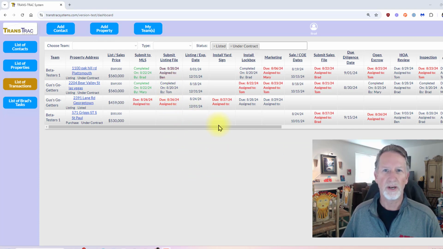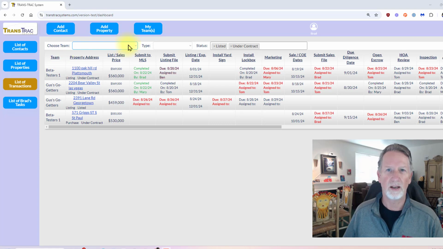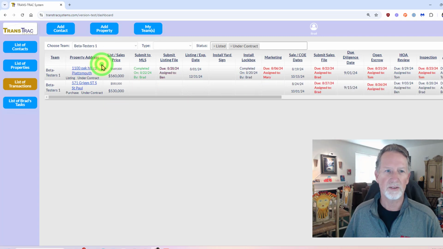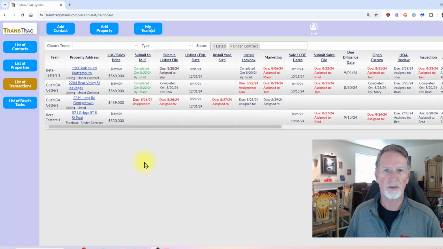And you can arrange your transactions first by selecting the team. Right now you'll see there's beta testers and Gus's Go-Getters team, that those two teams I'm a member of. So I can choose just to see the Gus's Go-Getters, or I can see the beta testers, or if I click the empty space, all of the transactions will show up.